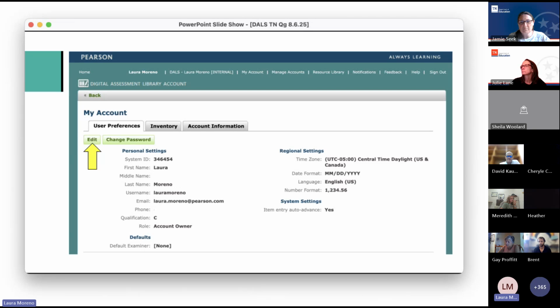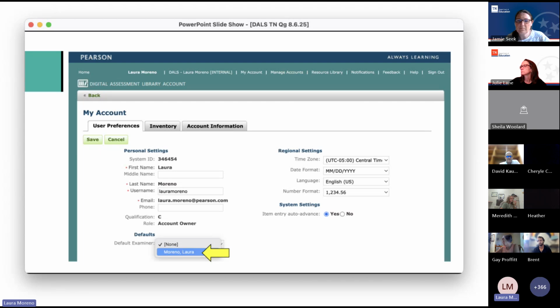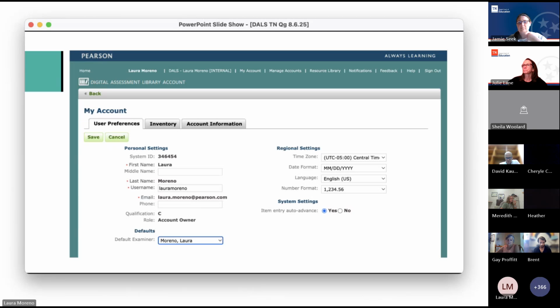So after we choose Edit, click here for the default examiner, and then you can select your name from the drop-down list. And the reason this is helpful is when you select your name as the default examiner, going forward for all of those fields where you may need to select your name, it's already going to be populated for you. After you've made any changes that you need to, click Save. And then we're going to go back to the home screen, which you can always access by clicking on that home button at the top left of your screen.